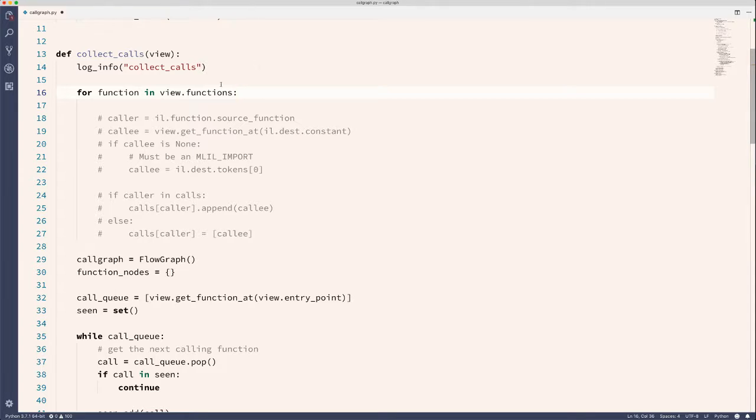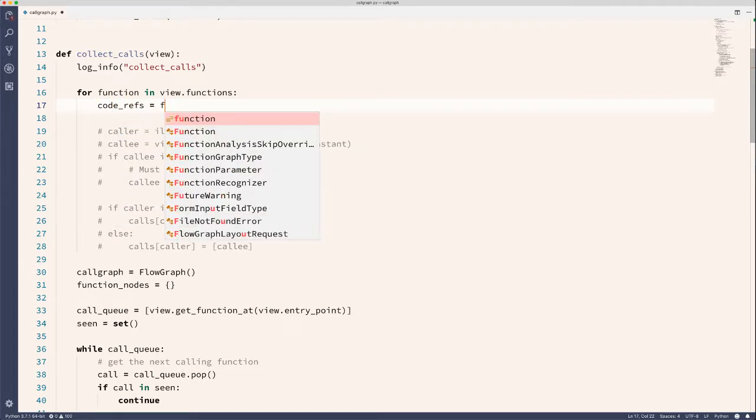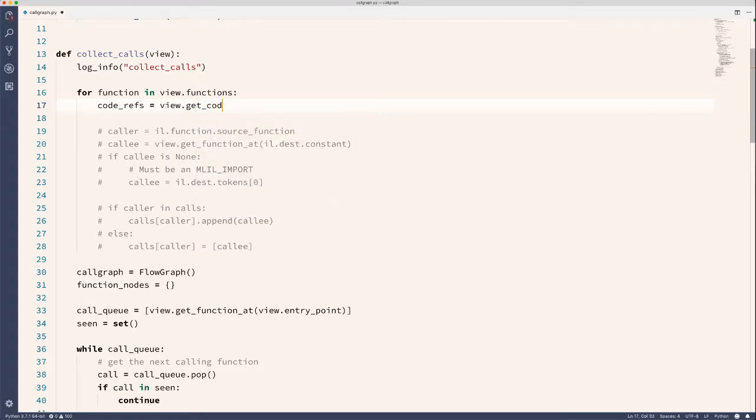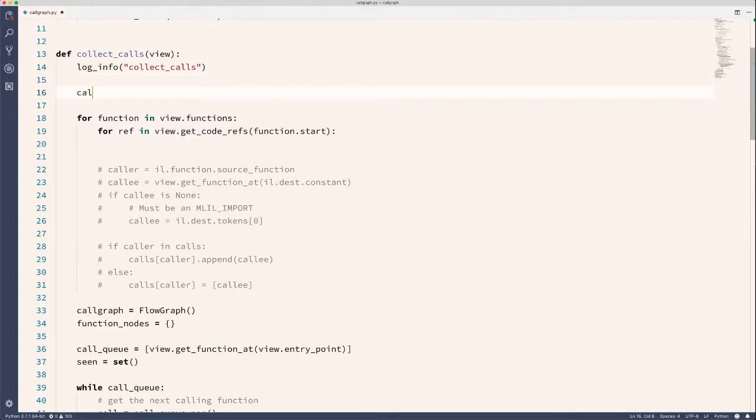So we've got our functions, and we want to get our code refs. So code refs is going to be view.getCodeRefs, and we want function.start. Actually, let's do for ref in, because we don't need to get a list of them, I don't think. So then, let's see, how did we do this before? We had our calls. Yeah, let's do that again.